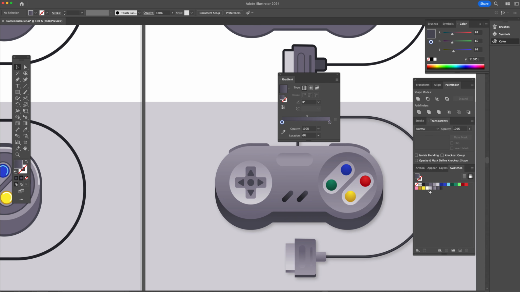All right, so we have 4 gradients, lightest to darkest. We're also going to need gradients between our middle and dark green, our middle and dark blue, middle and dark red, and middle and dark yellow. But since each one we only use once, we're not going to create a swatch for them. We'll just make those as we get there.